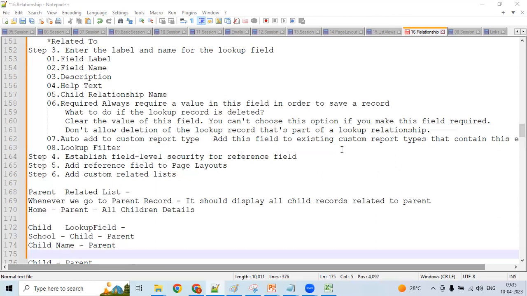Tomorrow we will create master detail relationship and many to many relationship. We will see what the differences are between lookup relationship and master detail relationship, how this works, where we can create lookup relationship, and where we can create master detail relationship. What are the major differences between these two? When do we go for lookup, when do we go for master detail, what is a junction object? All those things we will see tomorrow. Thank you so much. If you don't have any questions, I will leave.